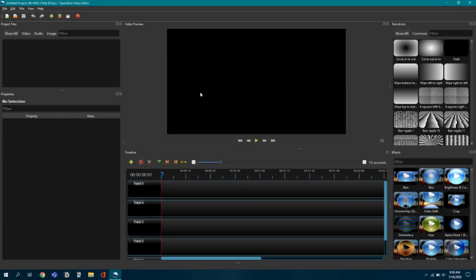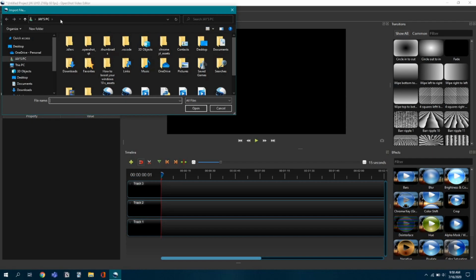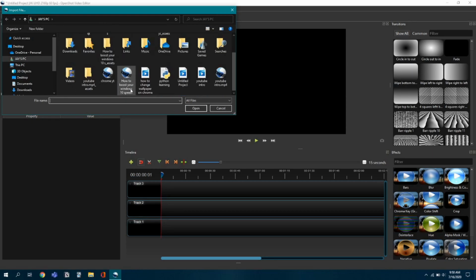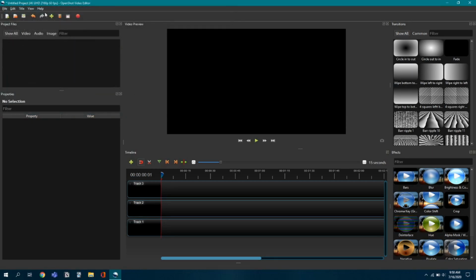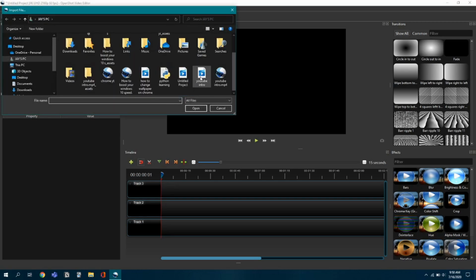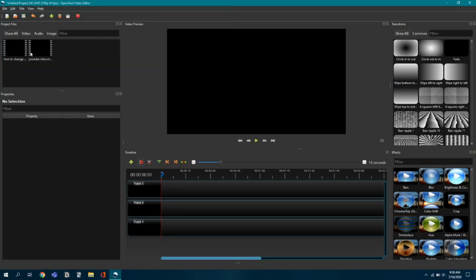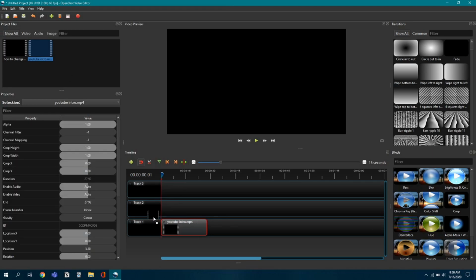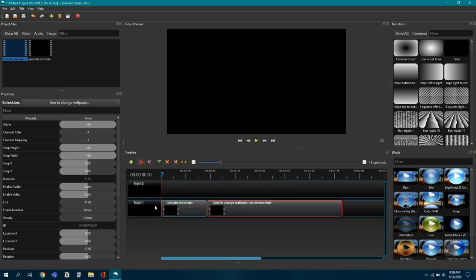Okay, so now after I've opened it, I'll just remove these tracks to give you a clear view. Now I'm going to export a video. I'll just choose some random video. These are really random videos. I don't even know what that is. Okay, so now I'll just drag and drop it. I'll just remove this track 3. Okay, so now I have these two videos.